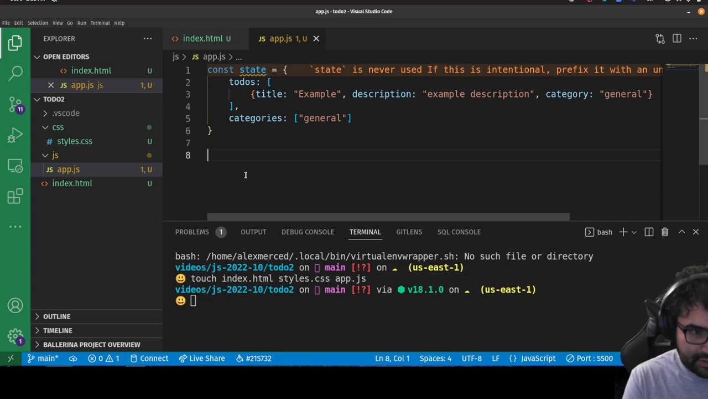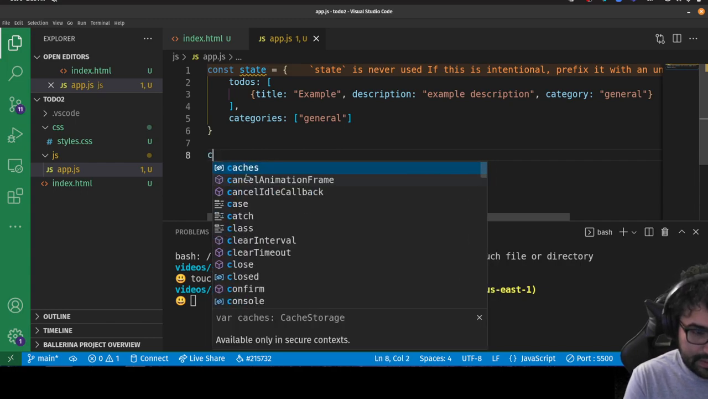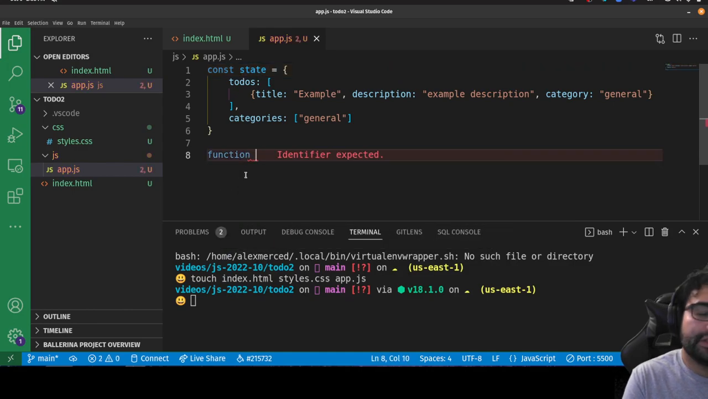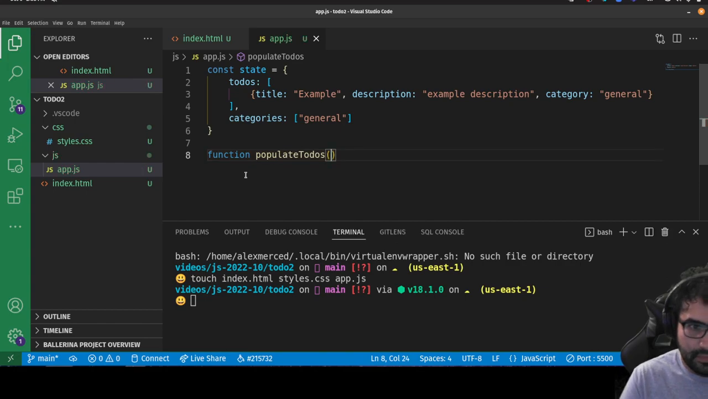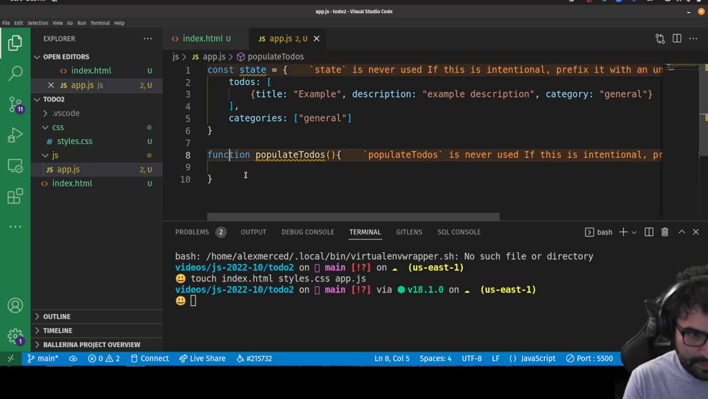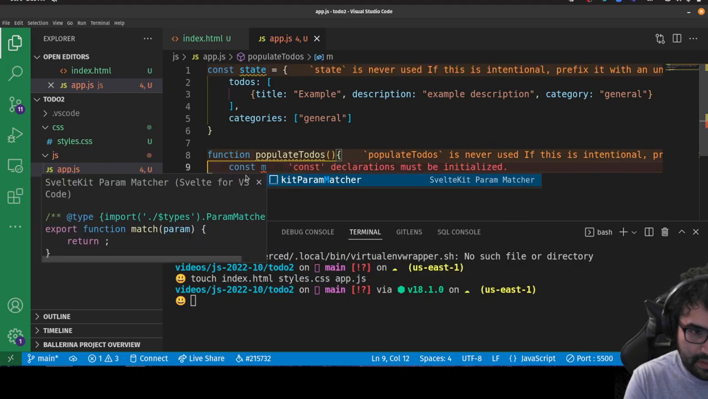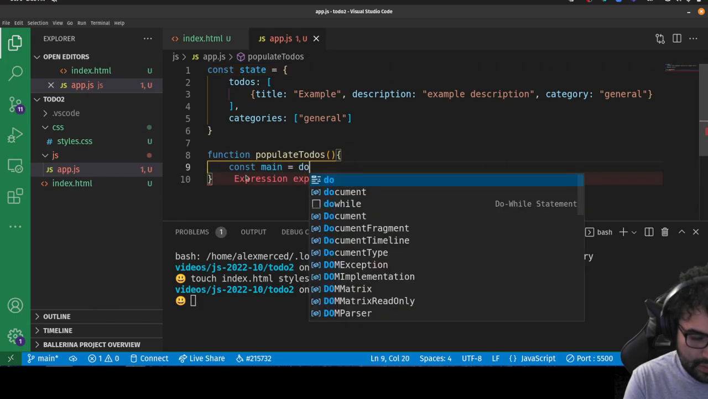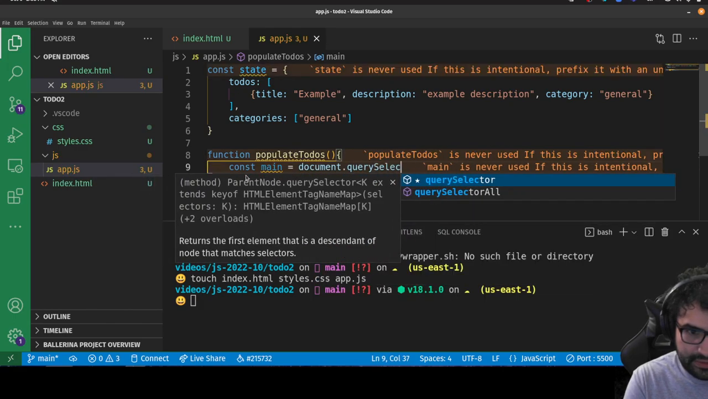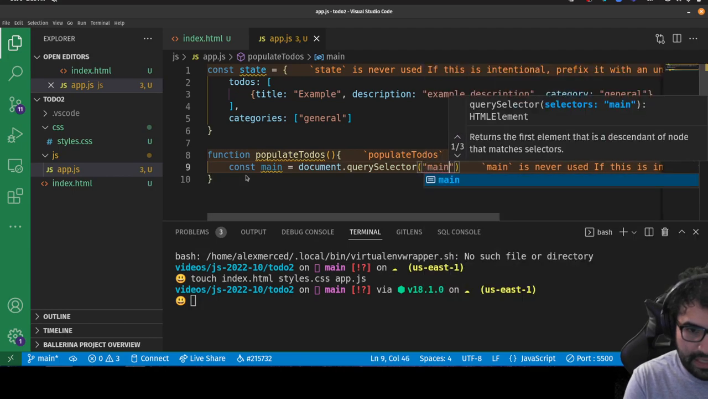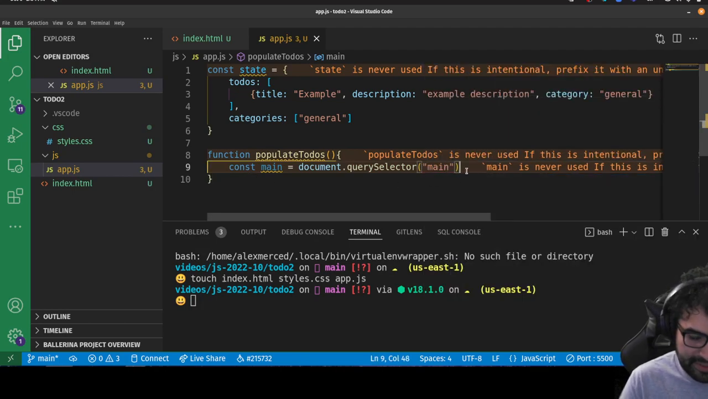So we're going to create a function. Let's go, populate to-dos. We'll use the function keyword. Function populateToDos. And what it should do is we're going to get that main tag. So const main equals document.querySelector main. So I'm going to grab that main element because that's where we're going to populate all our to-dos.